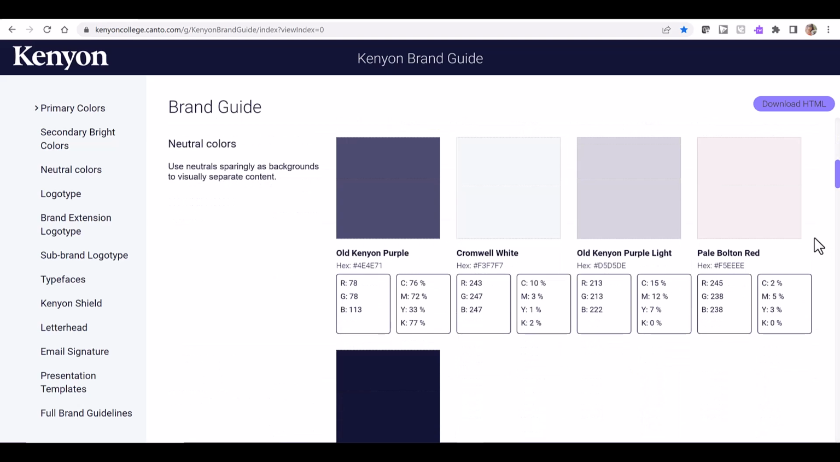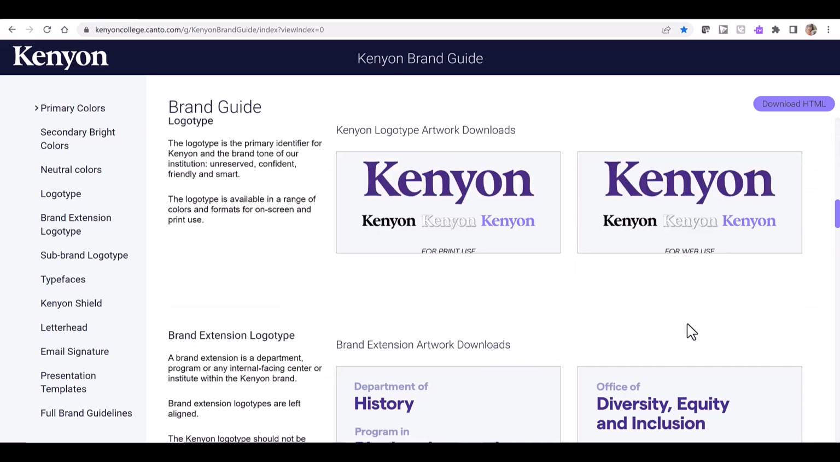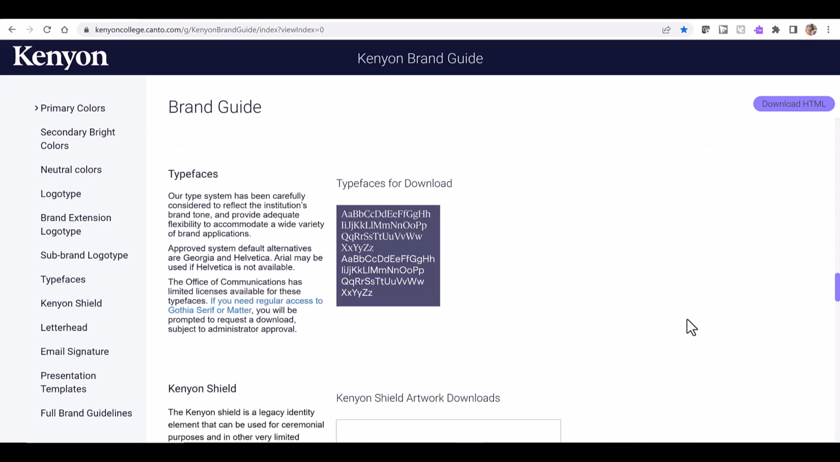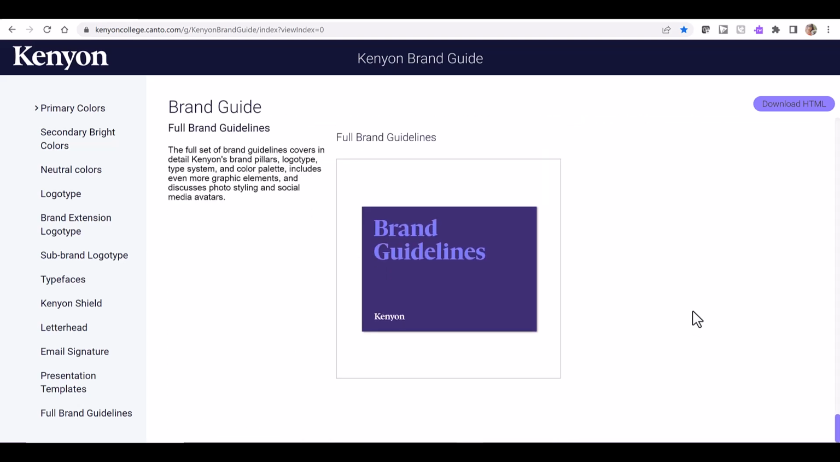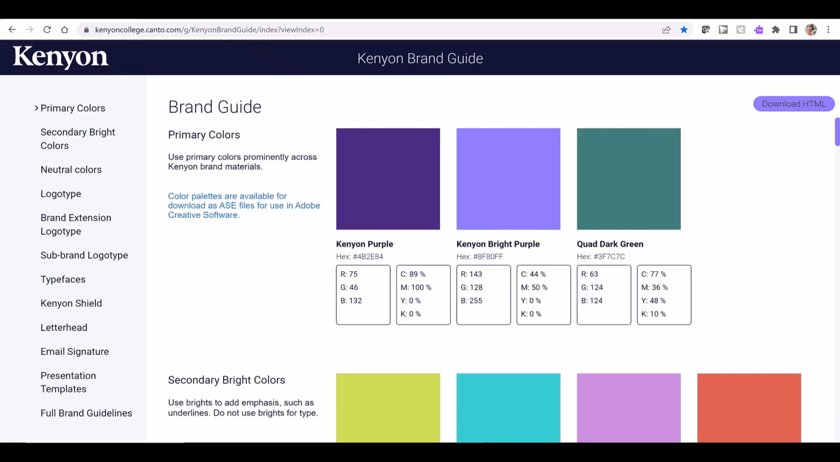Lots of other things that you can explore here, like logo types and the shield and things like that, if that's something that you need. But just in terms of aesthetics and colors, if you're trying to represent Kenyon, we always recommend that you look at the Kenyon brand guide.